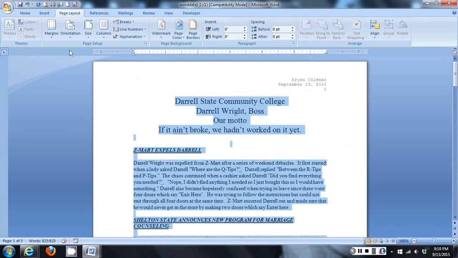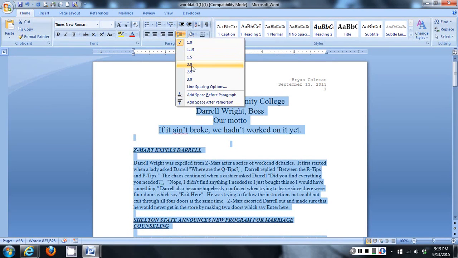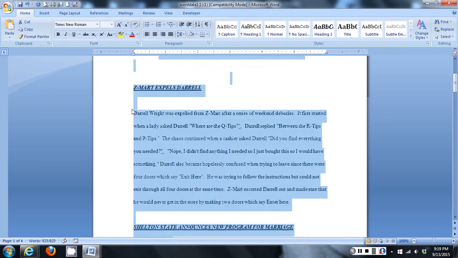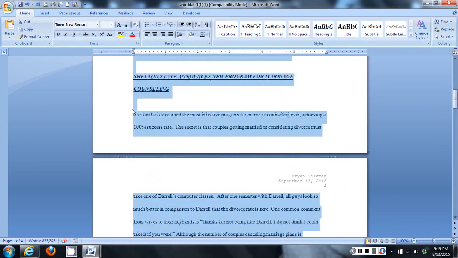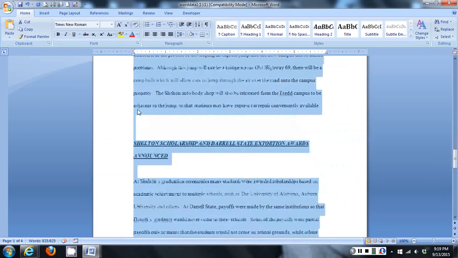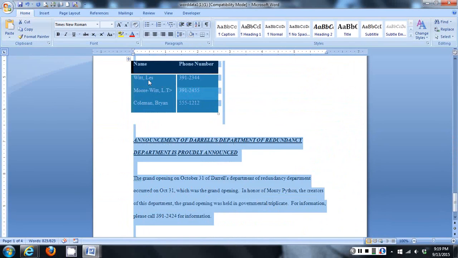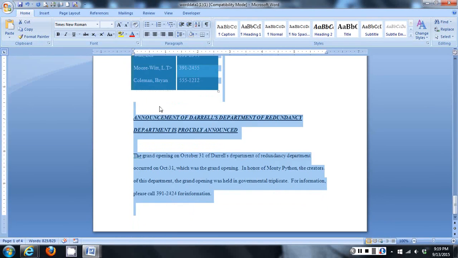So once you've done that, we'll go to the Home tab and we'll look for the line spacing icon, which is found in the paragraph group. Here it is. You can hover over the icon and it'll tell you what it is. Click the down arrow, select 2.0, and that's double spacing the entire document. So the entire document's double spaced. Even the table. You can see they've added an extra line.